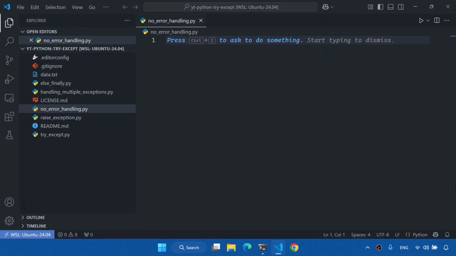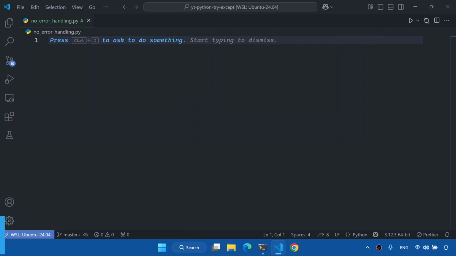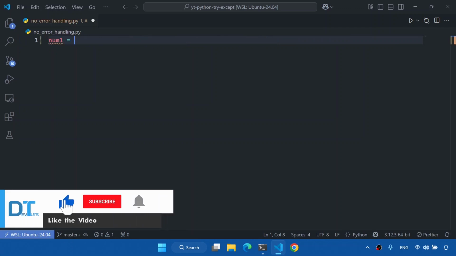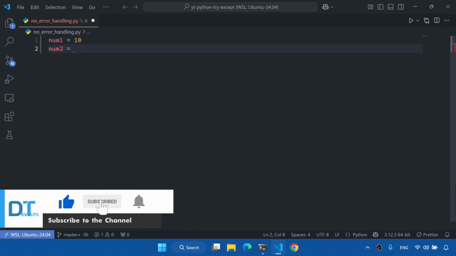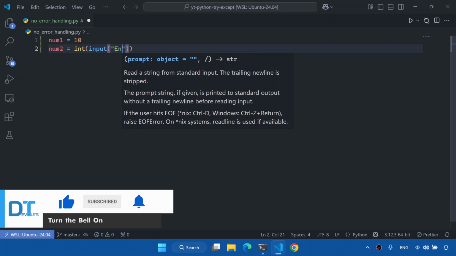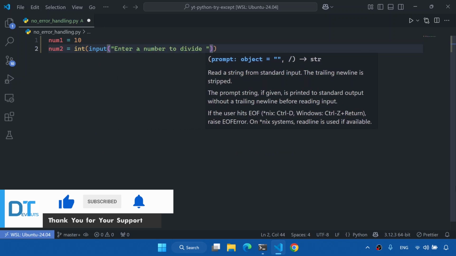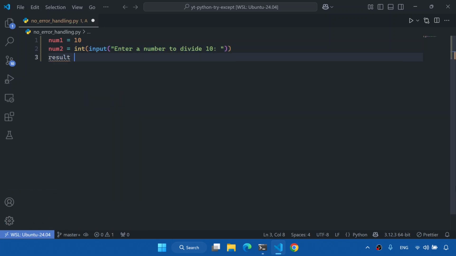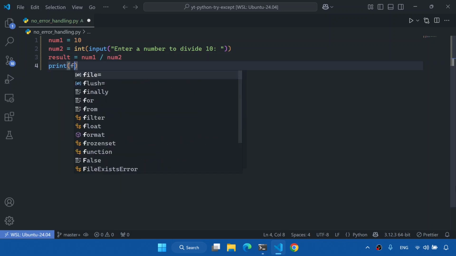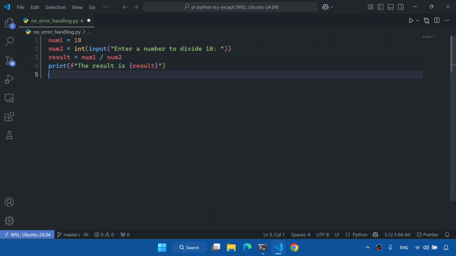I will write a simple Python script that asks for user input and divides it by a static number. Start by defining the constant integer 10. Ask the user for input and convert the response into an integer for the division. Perform the division and assign the result to the variable result. Print out the result of the division. Let's run this in the terminal.